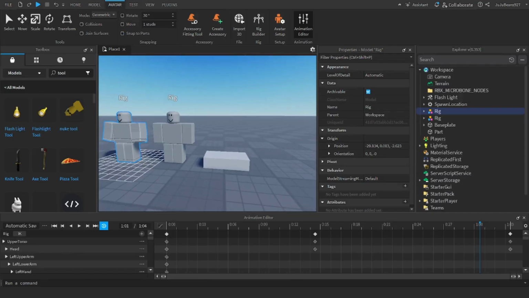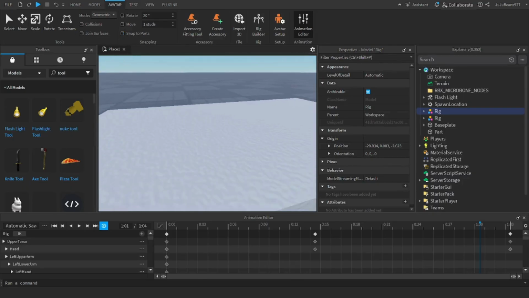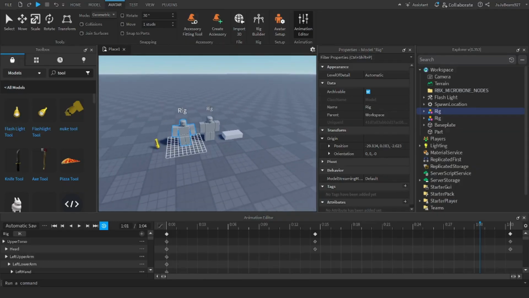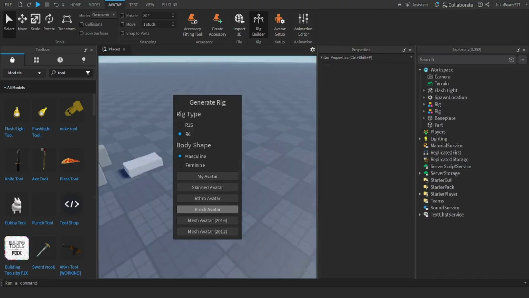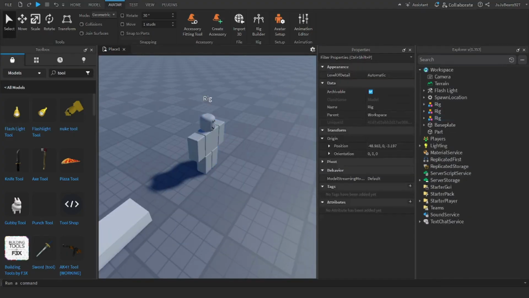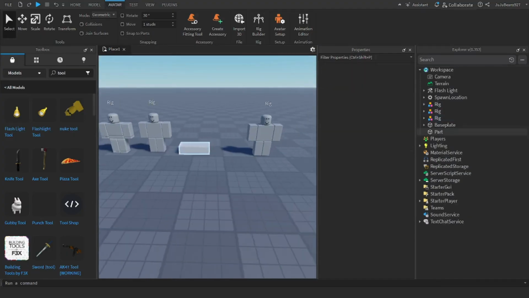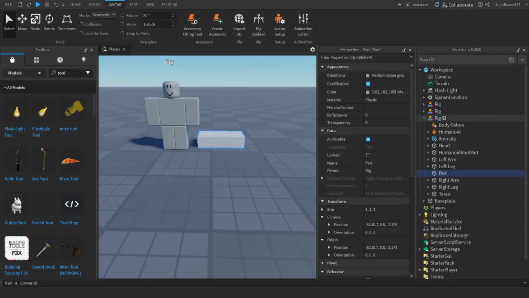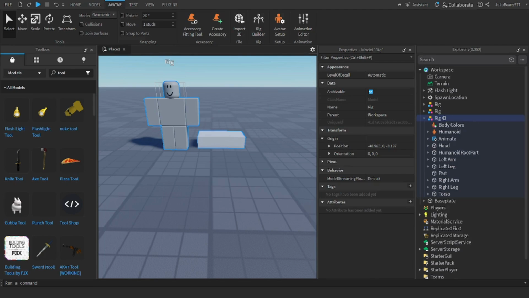So now, however, you cannot animate parts. So if you want to animate this, you'd probably have to weld it to a rig. So here, I'm gonna demonstrate it to you. So I'm just gonna grab an R6 since it's just right there, and I'm gonna put this part inside the rig. And also, the rig, you can just name it rig, and then it'll start animating. You don't have to change the name for it or anything.